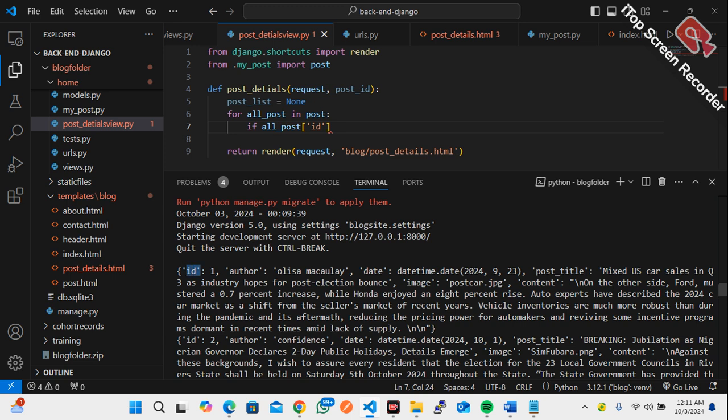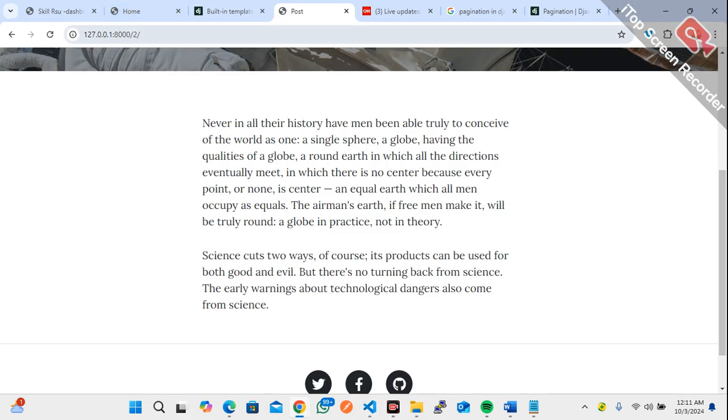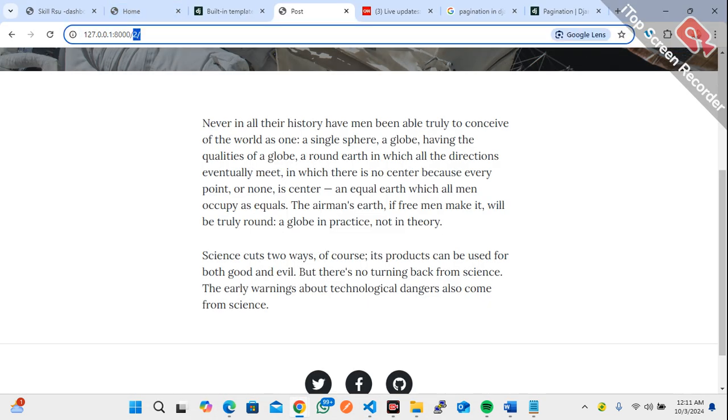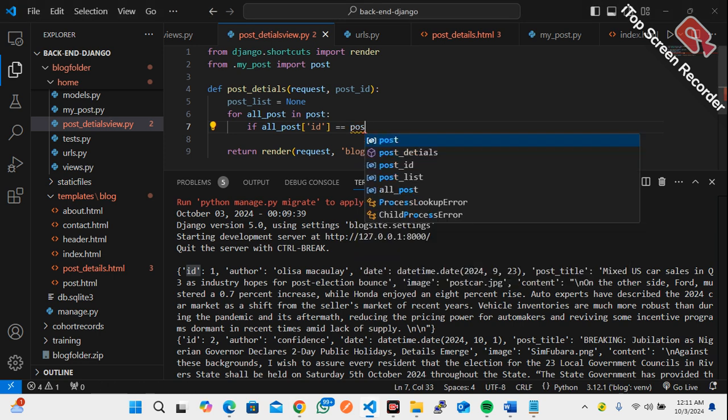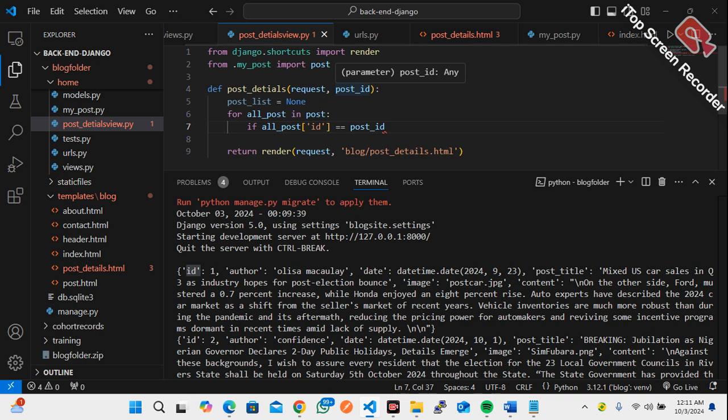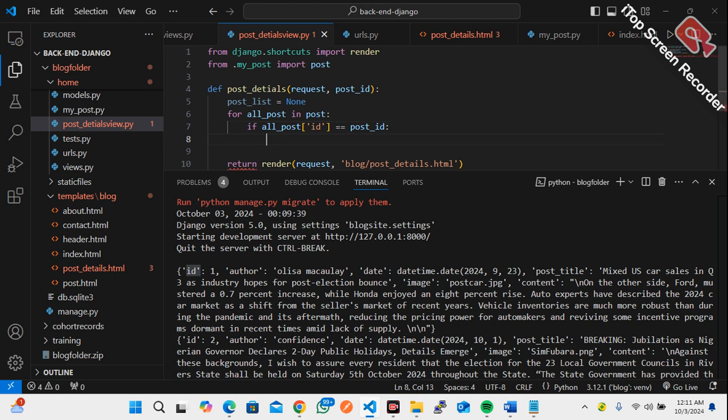Are you seeing this? Yes, sir. It is equal to the post ID that is being passed here, right? Yes, it's equal to post ID, which is this. So if all post dot ID is equal to this, then what I'm going to do is call this.